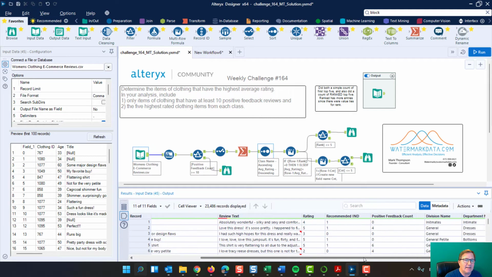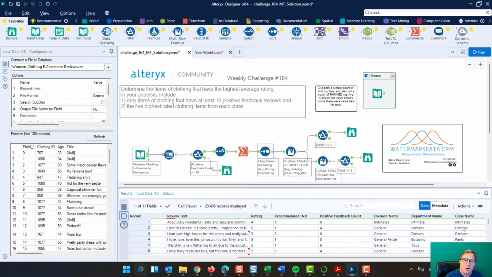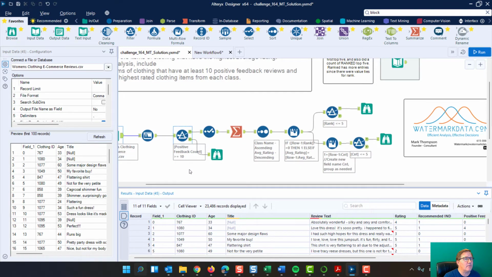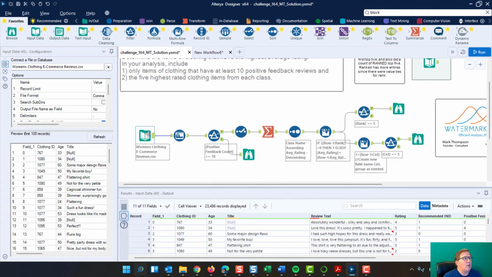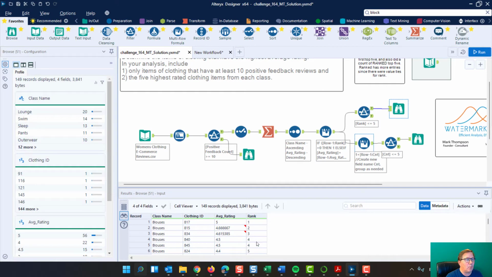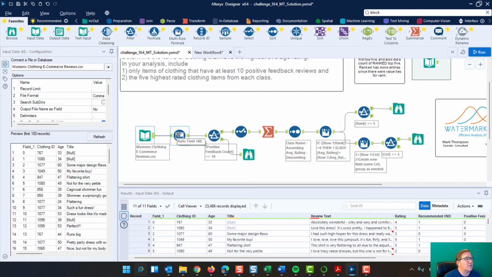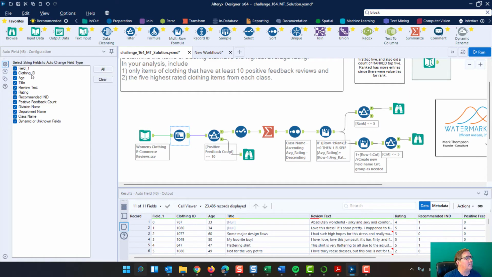If you look at the data out here, we've got a name, a department, and a class name. And then, of course, we've got the individual clothing item. Let's go ahead and get started. Here we begin with our data, and we want to end with what are the top ranked items. First thing we're going to do is clean up our data a little bit and ensure that we've indeed got number fields where it's numbers and text where it's text.